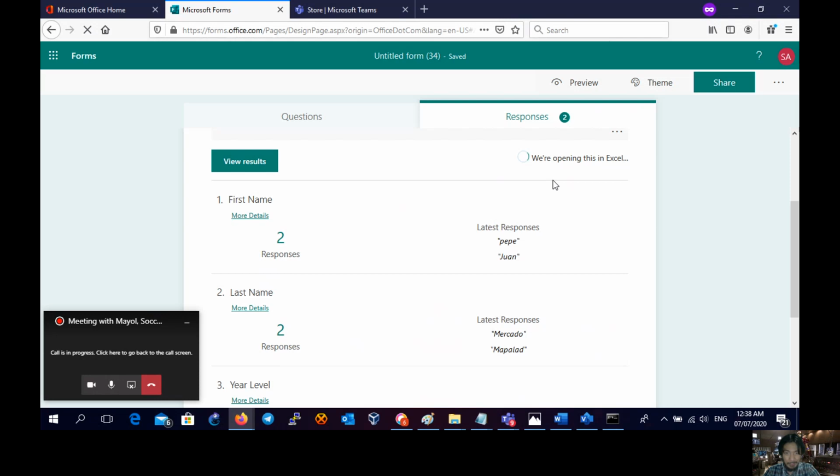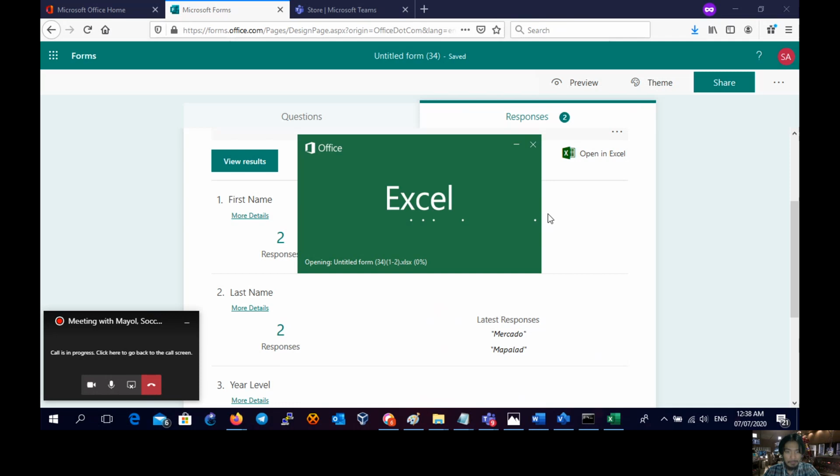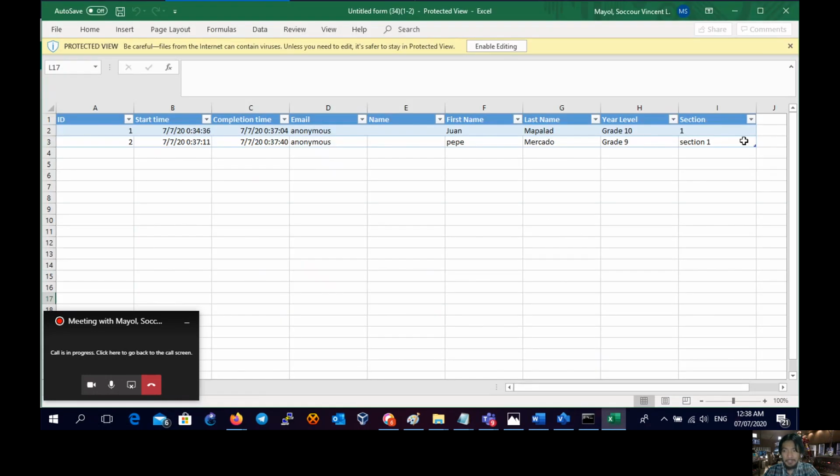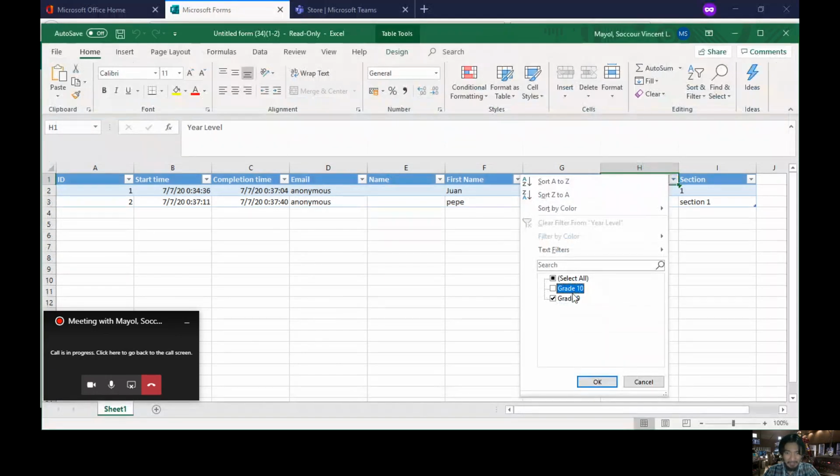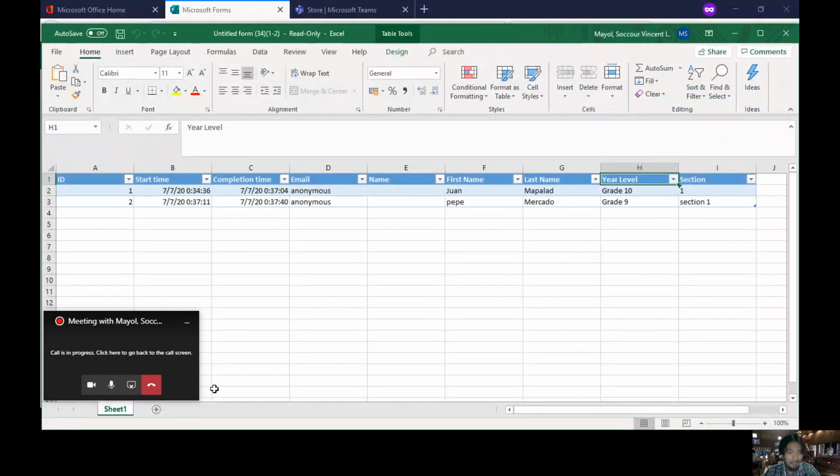So if you try to open in Excel, we can actually sort it. Like for example, all the grades 9 and 10 can be segregated. And then you can see the time and date when they did the online enrollment. Okay, so this is the Microsoft Forms.